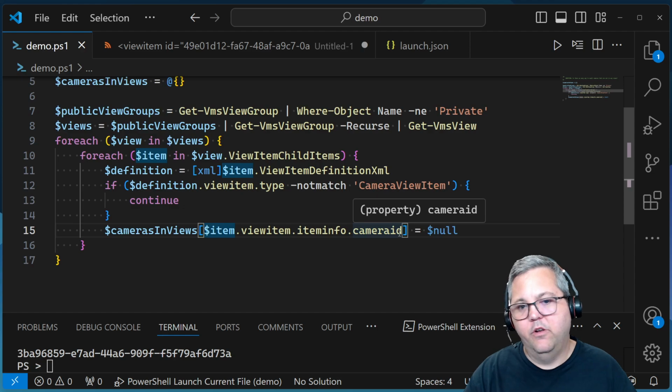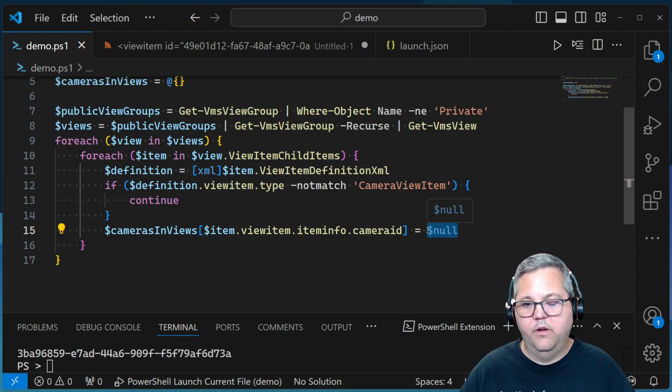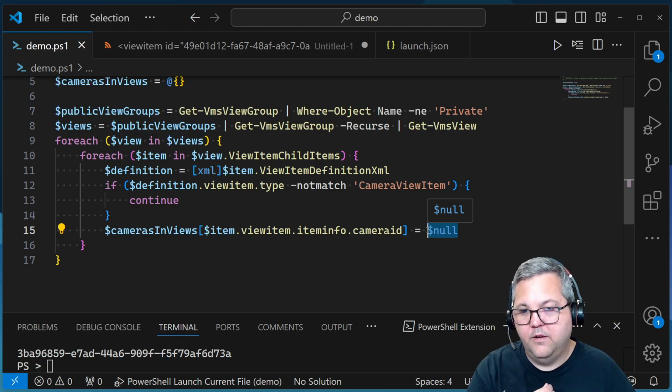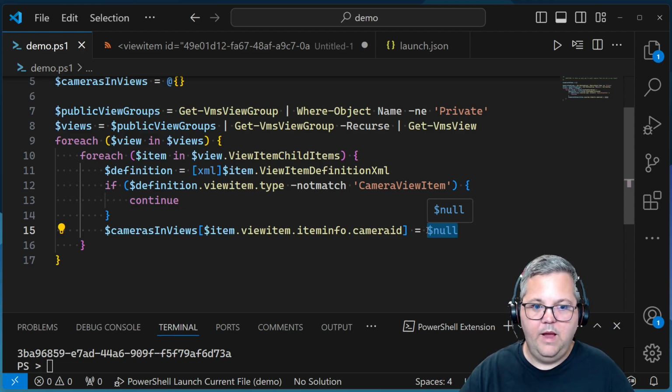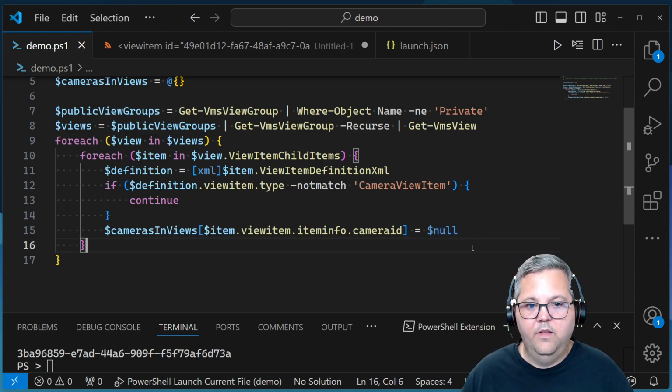If that mattered to you, then you could have the camera ID be the key, and then check to see if it's in the dictionary already, or in the hash table. And if it's not, then add it with a value of 1. And then next time, if it's already in the hash table, then you can add 1 to the value so that in the end you know how many views every camera is in. But anyway, that's not what the question was. So we're just going to indicate that it is in a view somewhere, at least one view.